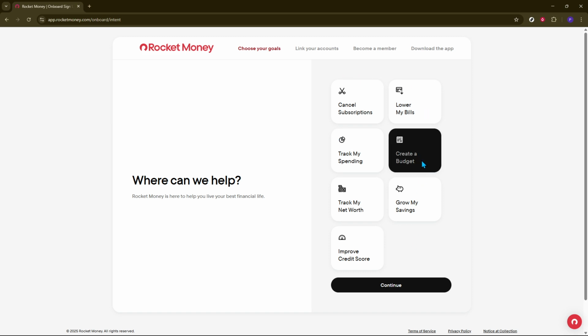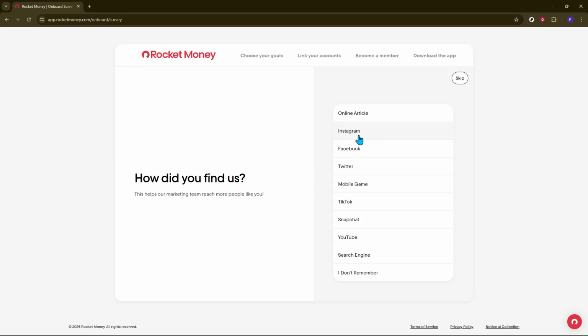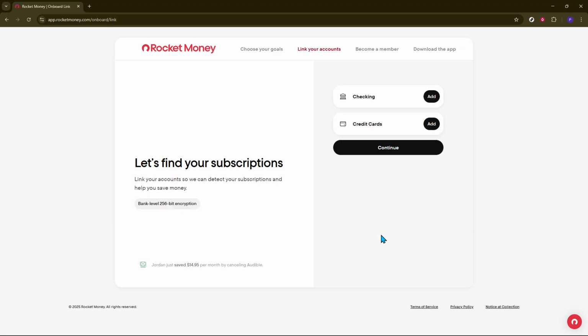Now you'll be asked to select your financial goals. Think about what you want to achieve using Rocket Money, whether it's saving for a big purchase, tracking monthly expenses, or canceling unused subscriptions. Choose the options that best align with your objectives and click Continue.